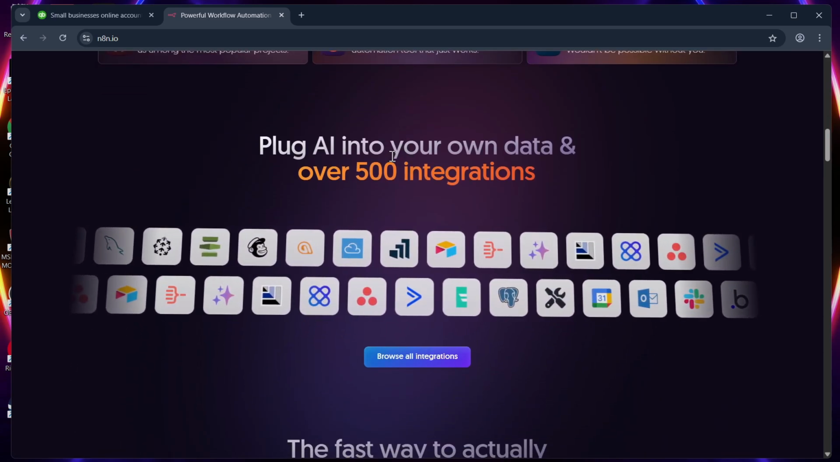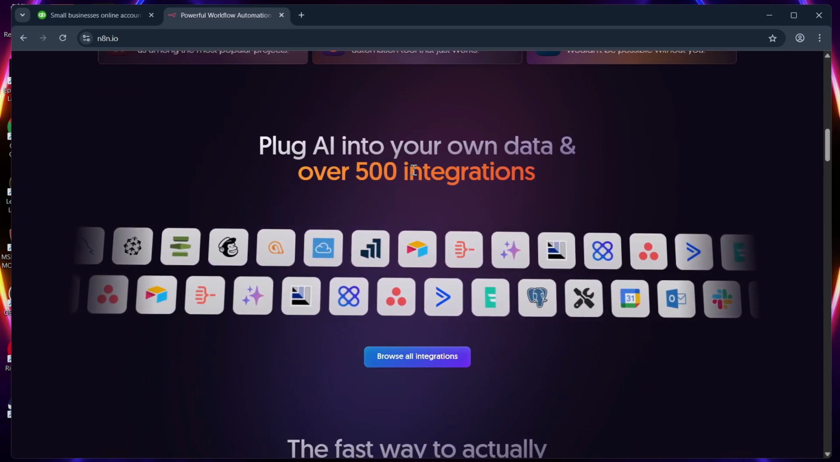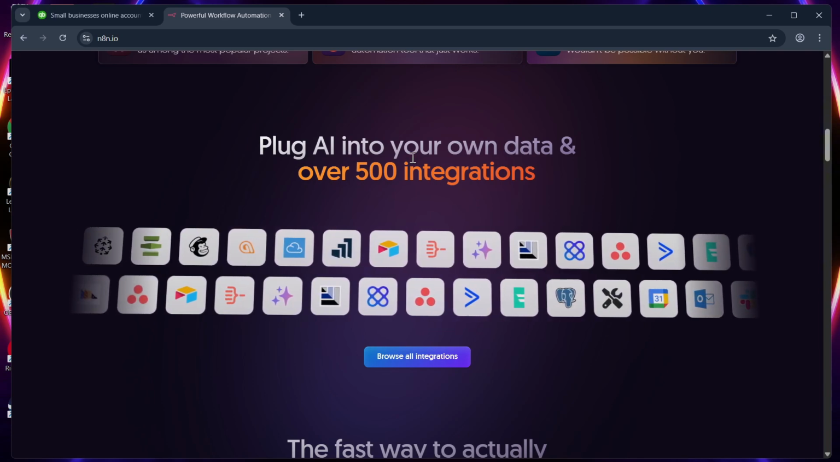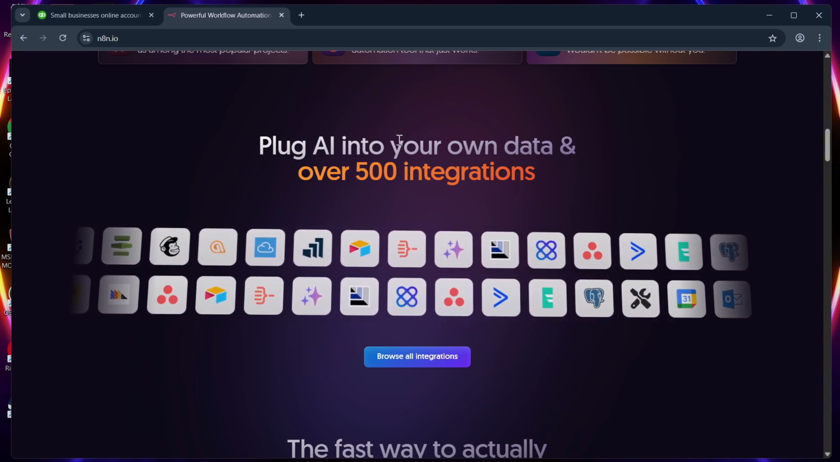Step 3, click the plus icon to add a new node. Search for the HTTP request if QuickBooks doesn't appear by default.